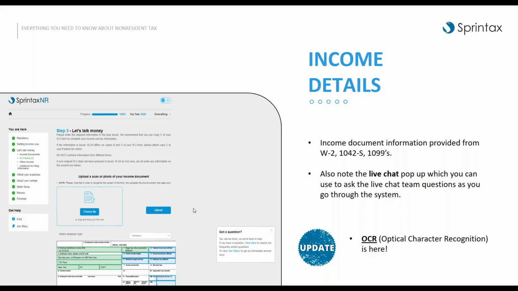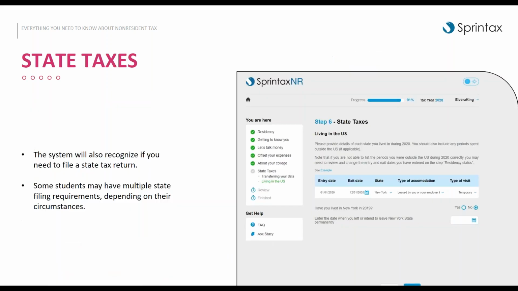Also, you'll see on this screen that Got a Question has popped up. So Sprintax do offer 24/7 live chat assistance throughout filing season. So you'll see on the left-hand side of every screen as you go along, you've got Get Help. And in there, you've got your bank of frequently asked questions and also Ask Stacey, which is our live chat. But if you've been on any page for more than 30 seconds, that Got a Question box will pop up just to prompt you and see, do you need some assistance?